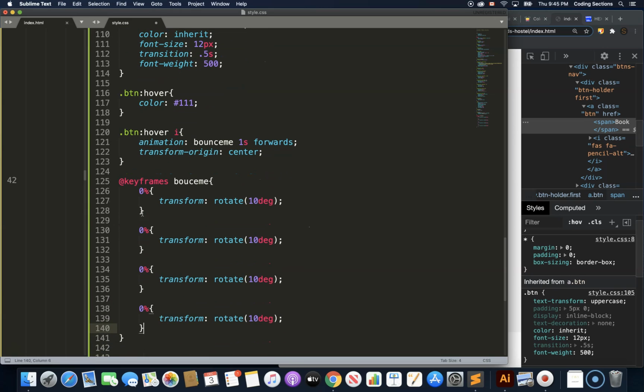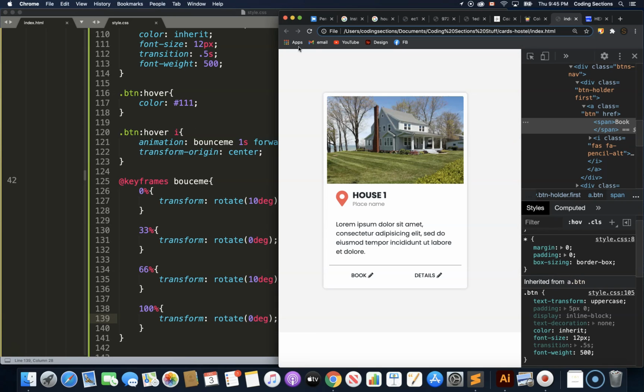So maybe if I do this and I 1, 2, 3. This is gonna be, so 25. Oh, I'm really bad at this. Now this is gonna be 33%, this is gonna be 66%, and this is gonna be 100%. This is gonna come back for 0, 10, 0. A little bounce. 1 second. Okay, so I'm not sure if this is gonna work, but let's take a look.